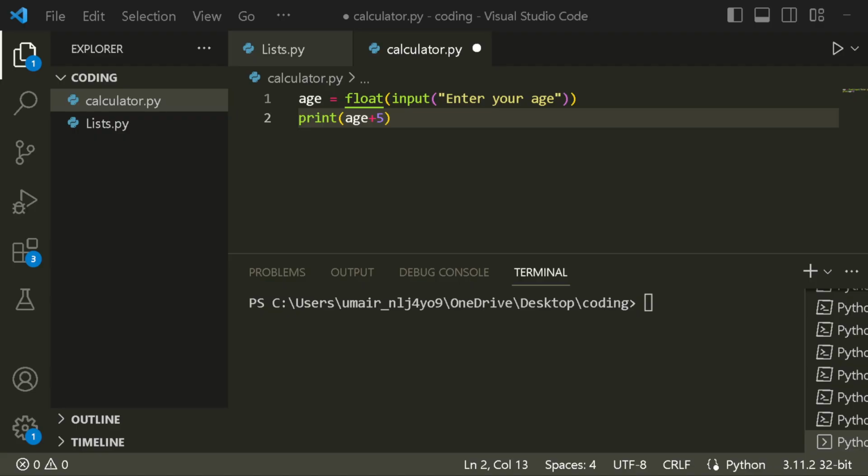Now I'm going to explain why this matters. This might seem like a small detail, but it affects everything. If you don't understand this, you'll keep getting errors and not know why. But once you get it, input becomes one of the easiest things in Python.